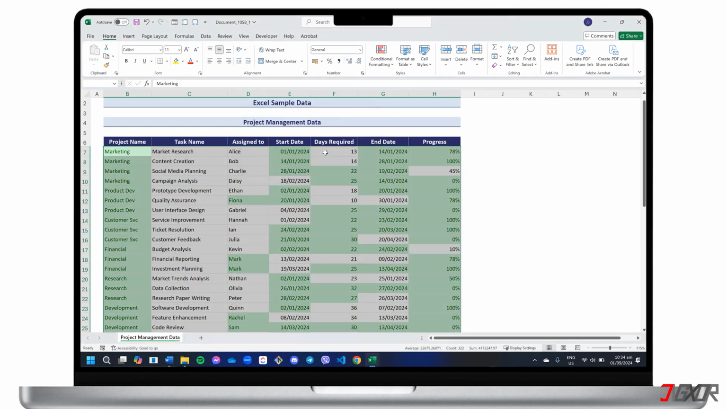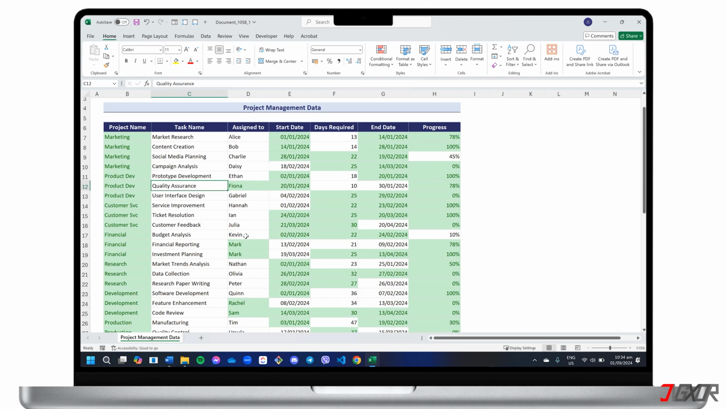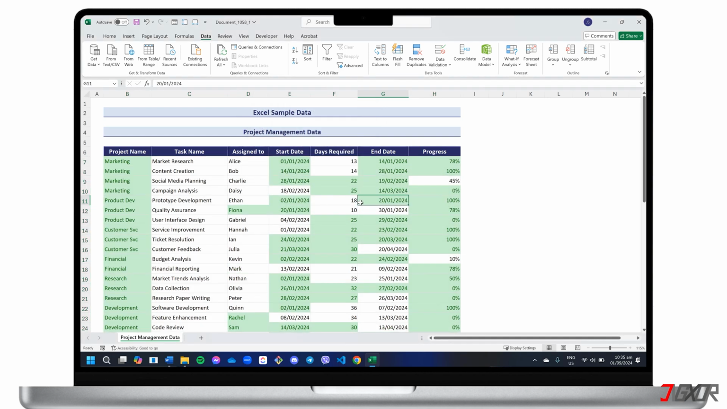Duplicates in Excel occur when identical rows or cells appear within a dataset. While sometimes useful, duplicates can often hinder data analysis and reporting by introducing inaccuracies and making it difficult to understand your data. In this video, I will show you how to identify and remove duplicates from your Excel spreadsheet, ensuring a cleaner and more reliable dataset. Let's go!